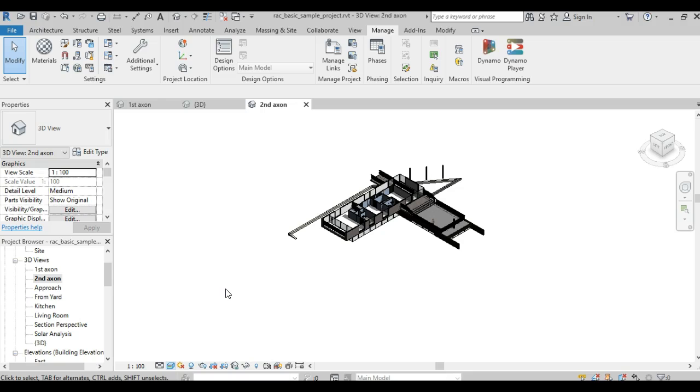And we've got a duplicate of our second floor, and if we just verify, we can see here's the first floor, here's the second floor. They should be set up all nicely on top of each other.